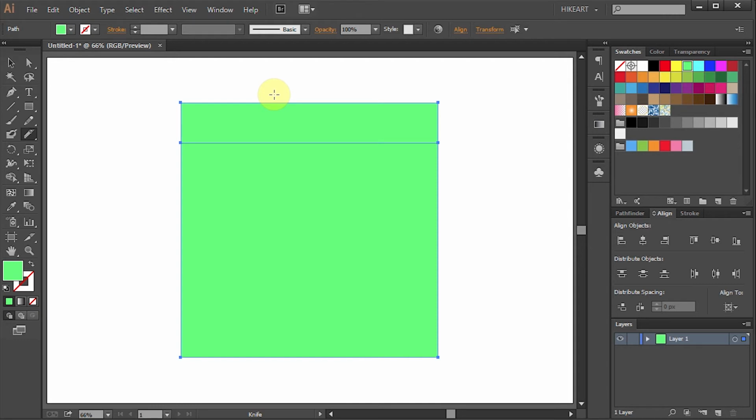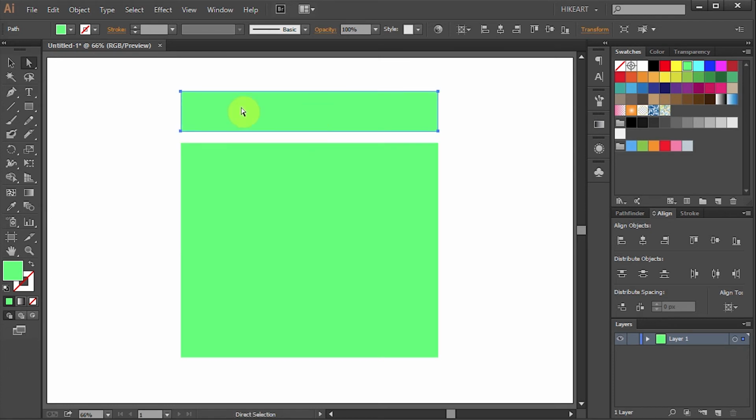To separate the cut piece from the shape, first go to the Direct Selection tool, click away from the shape to deselect, and then click on the part you've cut, hold and drag it away.